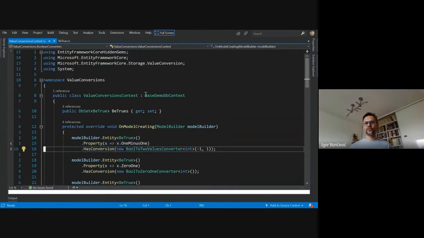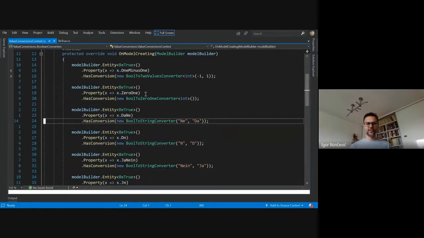BoolToTwoValuesConverter is a built-in converter coming with Entity Framework. The others I use here are also built-in converters, and for me, just the fact that they are here shows that Microsoft recognized as well that this kind of mess is really often seen out there. For example, for BoolToStringConverter, in my mother tongue it would be "ne" and "da" for false and true.